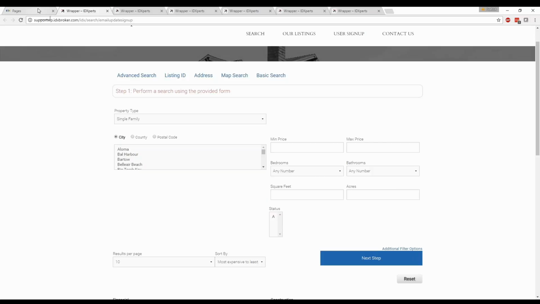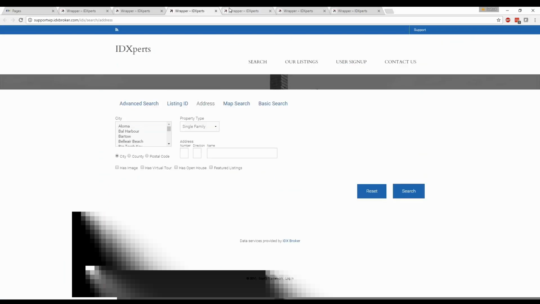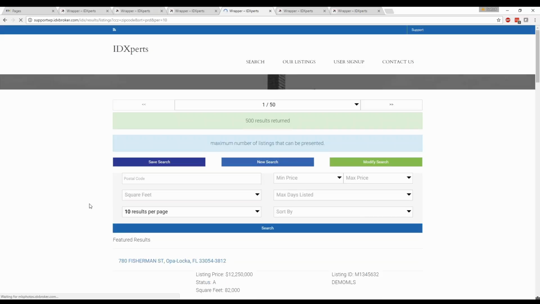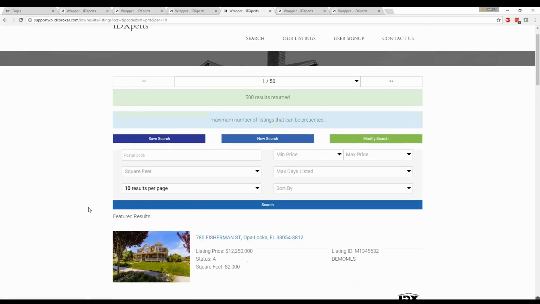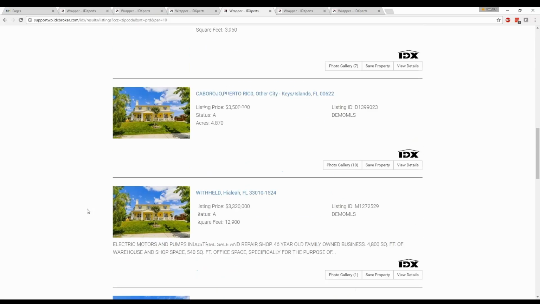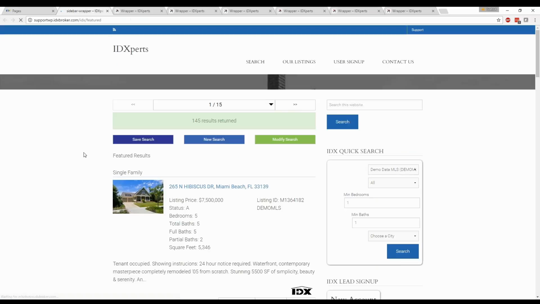And now we take a look at the results pages. The results pages are basically what you see after you run a search. So once the customer hits search, it brings up the results, and this is a results page. And there's a couple different types. They're all pretty much the same. They'll look basically the same. But we've got some preset to show off your featured listings. So any listing where you or your agents are the primary listing agent on the listing, this is where those will show up. That way you can separate them out from the rest of the MLS search and really highlight those on your website.